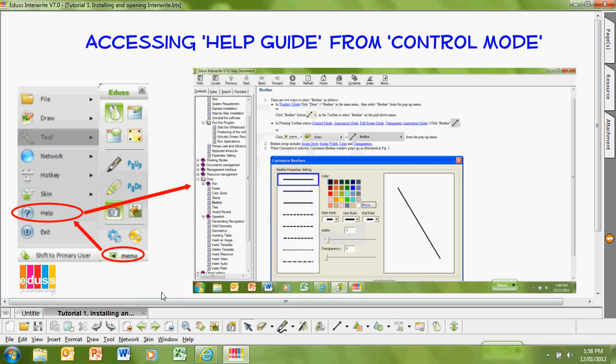Another important feature on the control mode toolbar is the help guide. If you click on Menu and then click on Help Guide, it will bring up this window. This window will show you both visually and in written terms what the tools do and how to operate the various tools and features of the Interwrite software program.